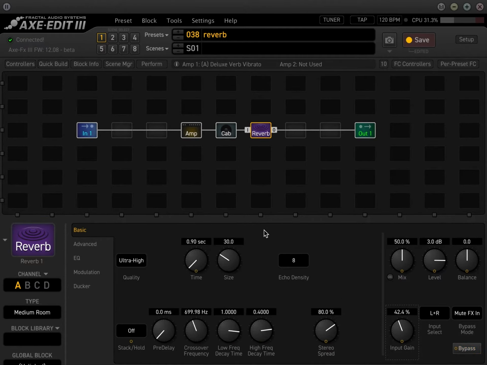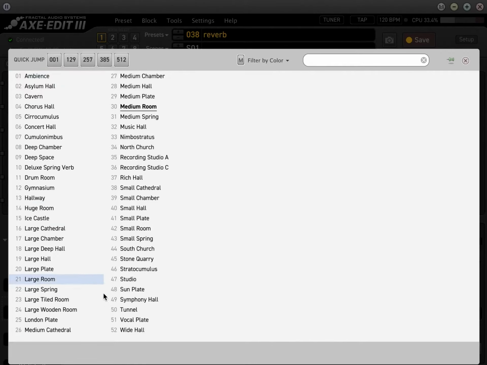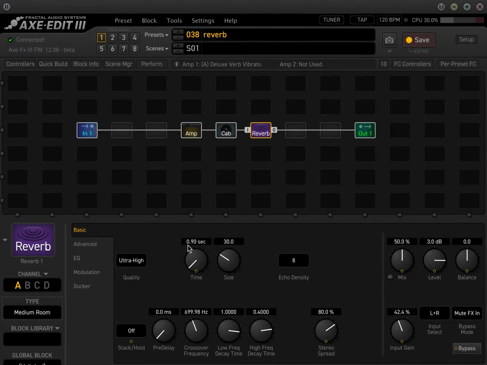So let's talk about this. This is just the medium room, and these settings are present in the room type reverb. So there's a lot of reverbs. We don't have time to cover them all, so I'll just go over some of the basics. For the room reverbs, the time is how long the reverb actually rings out. So for example, if we put it at 5 seconds, the reverb's going to ring out for 5 seconds.